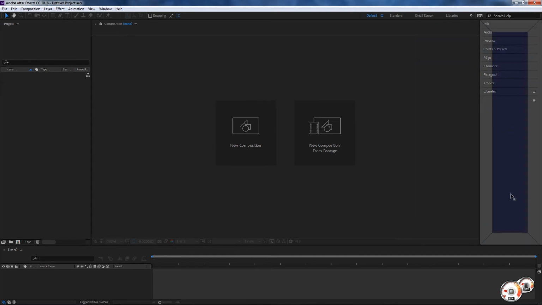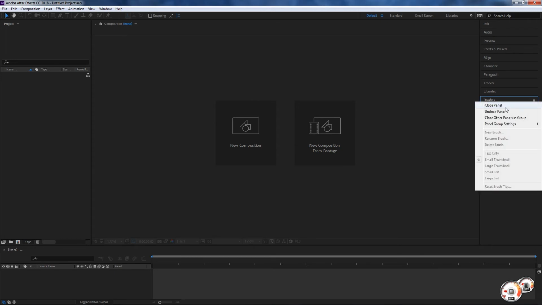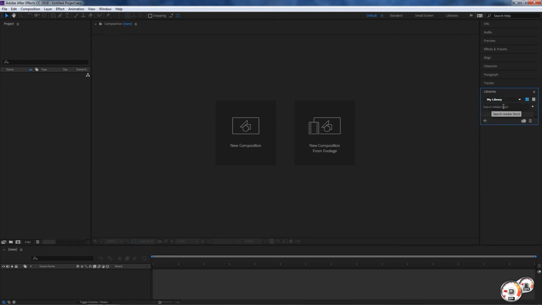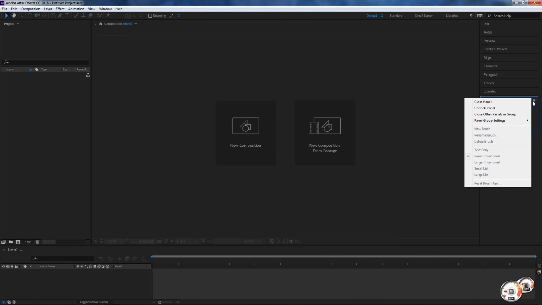So if I move it over here, and then again I close it, and then I wanted to bring it back, Control-9, it comes back. So now that we know how to open and close a panel, you can see that we have other options here other than the panel group settings. But this is an interesting one.